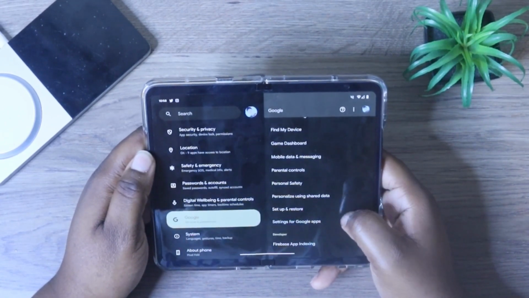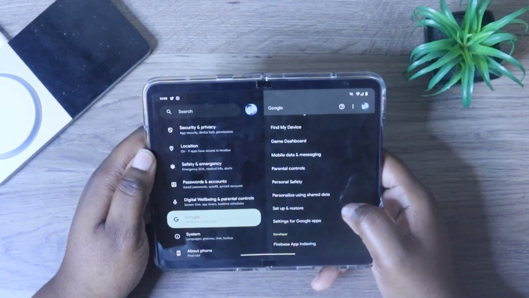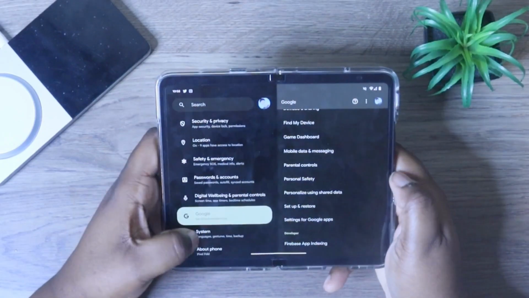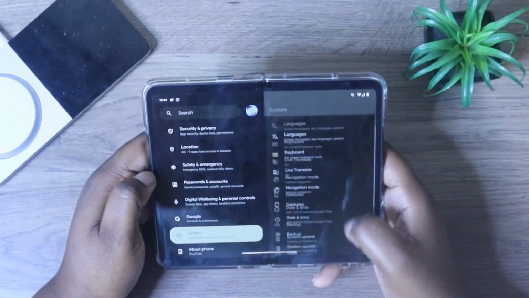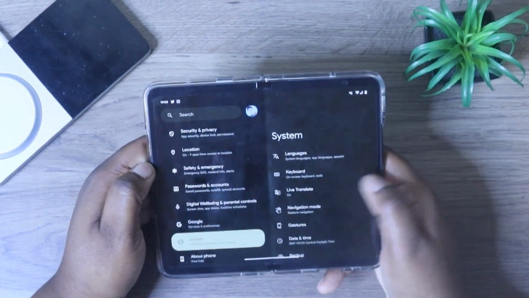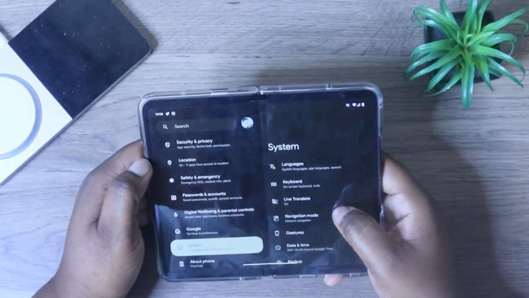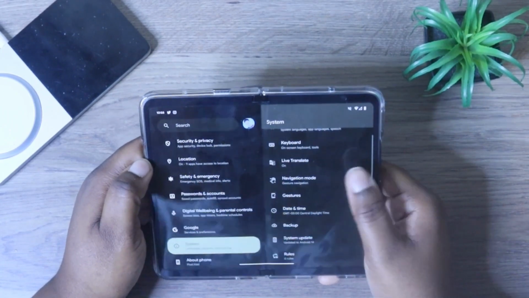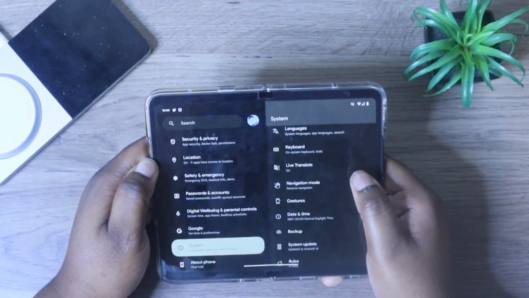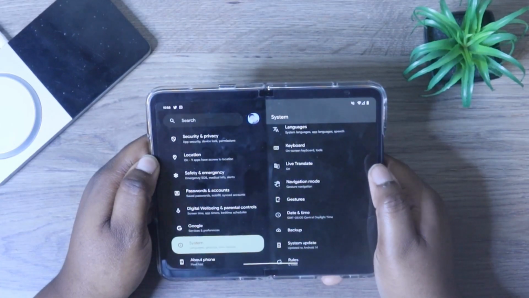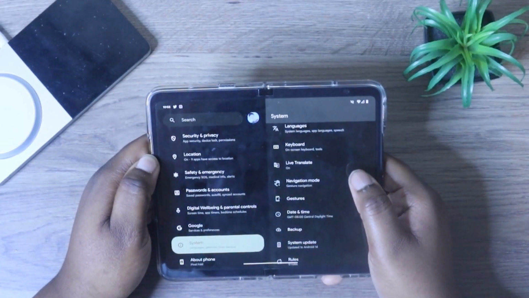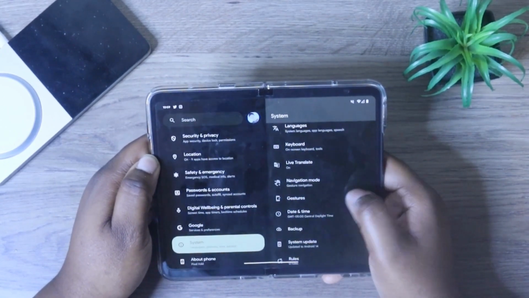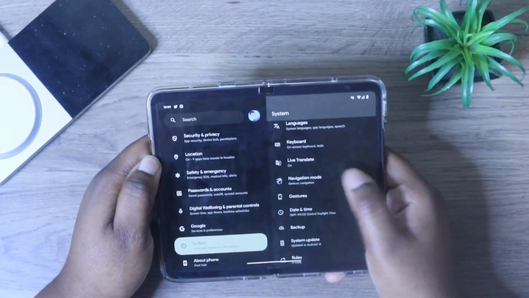Get your settings for Google Apps, and then you get developer down here. Then if you go into system, this just gives you your system information. So pretty much here you get your languages, keyboards, live translate. And I leave live translate on because I work at a school with a lot of Hispanics. So I want to have that on if I want to speak their language or need to translate something with them. So I always try to leave that on.